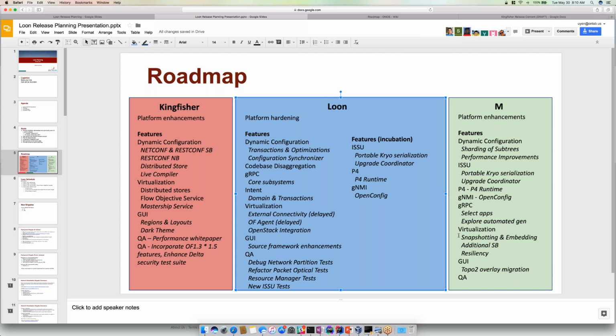Virtualization, be able to extend that to support snapshotting and embedding, to be able to essentially automate being able to push down that virtualized network. And then GUI Topo 2 overlay migration and additional QA functionality.